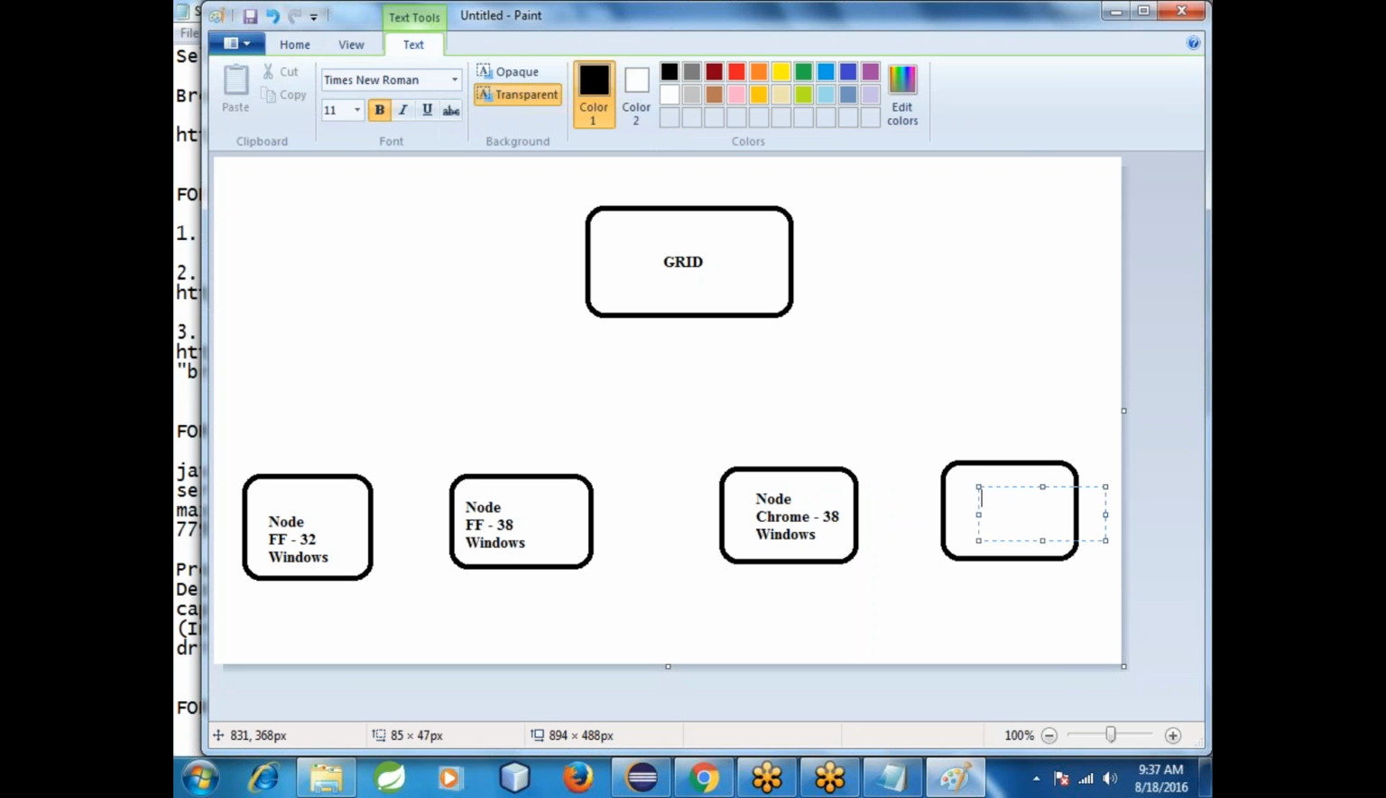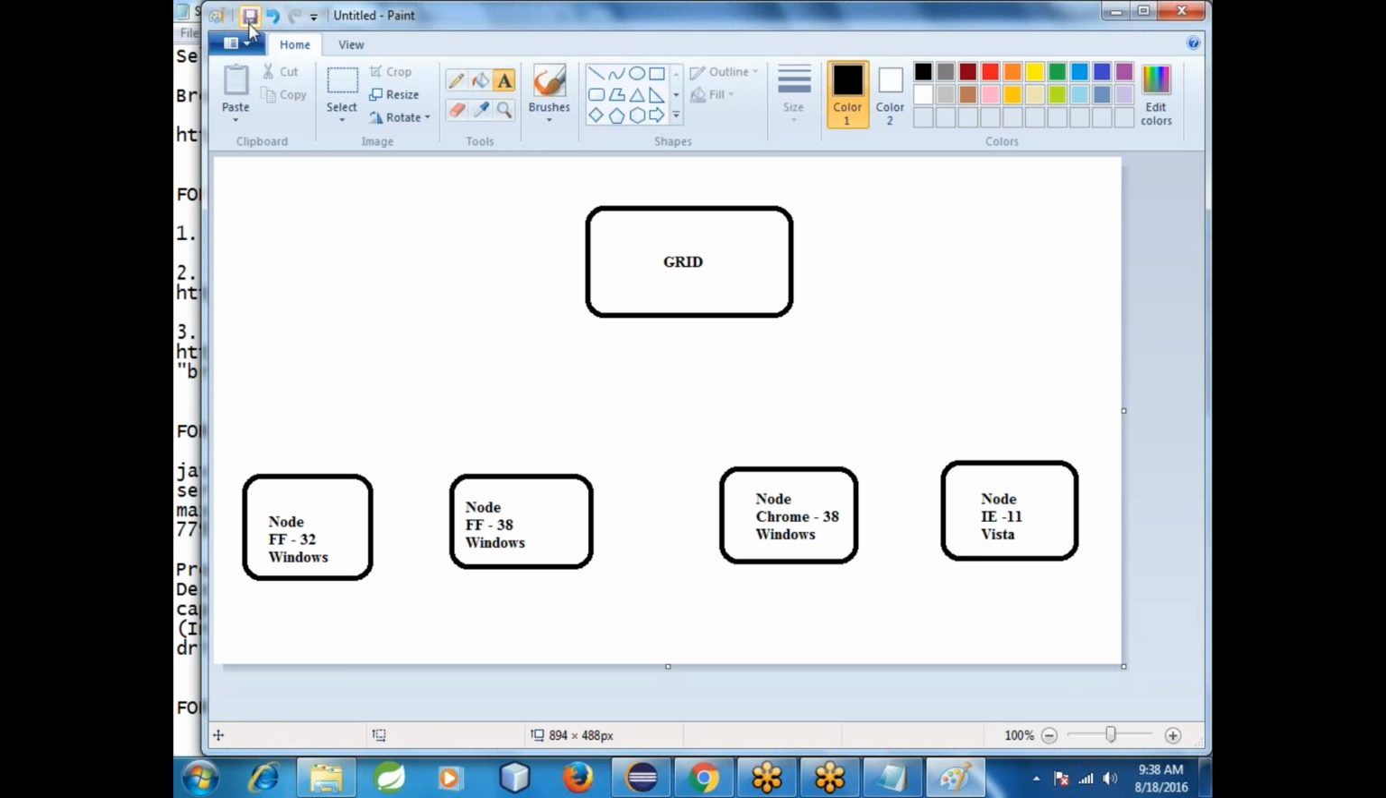Okay, like this. And one more node, IE 11. For Windows, we have Windows Vista. I will go with Vista. Windows 10, Windows 8, Windows 7, Vista. Linux: if you want to go with Linux, then you have to install VMware and connect with the VMware. That is very difficult to run. Okay, I'll save this.